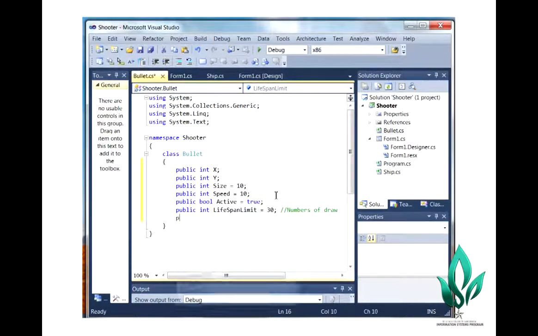And then to actually count where I am in my lifespan, I have lifespan equals 0. The idea is every time I draw my bullet, 1 is always added to the variable lifespan. The moment lifespan reaches 30, then that will be a sign to stop drawing or to deactivate the bullet.